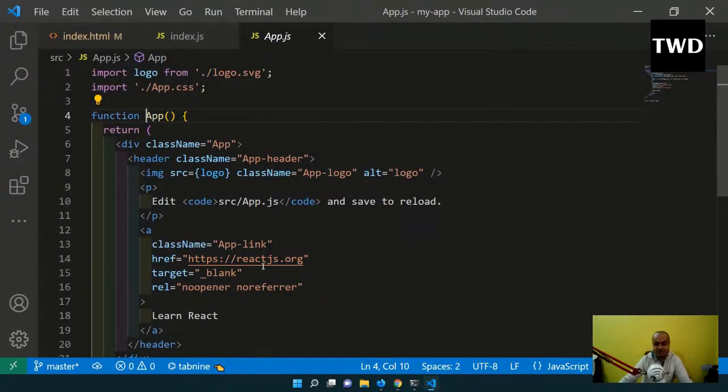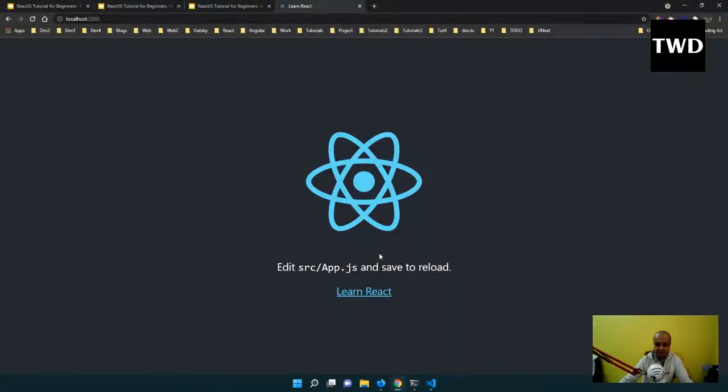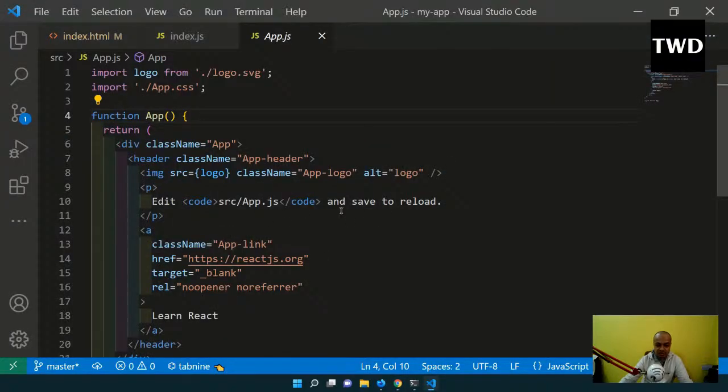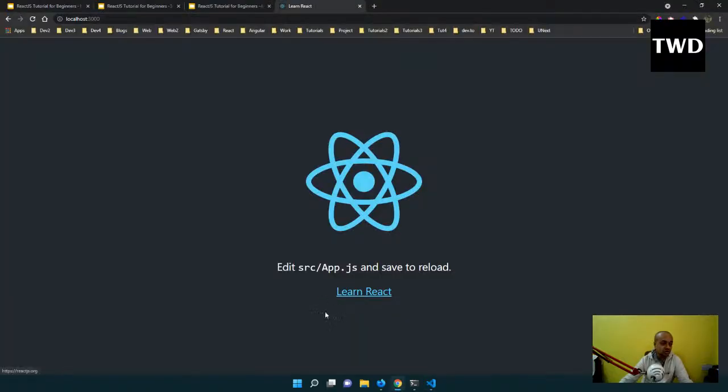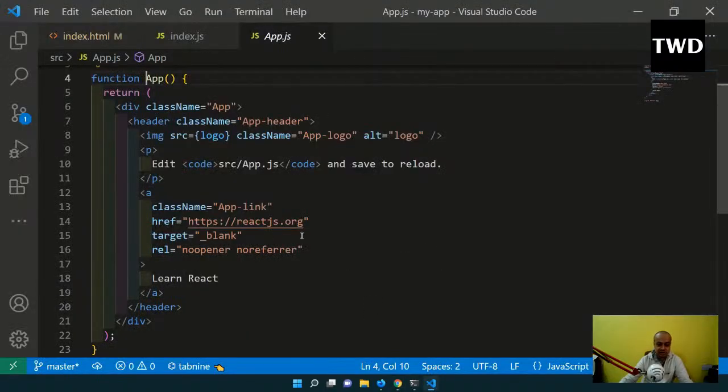So this is actually the thing which you're seeing here, this logo and all these things. Learn React, and it is taking you to react.org. So this is all those things which you are seeing. So this is the structure, and this completes the main structure.